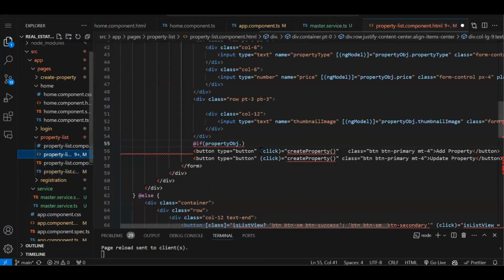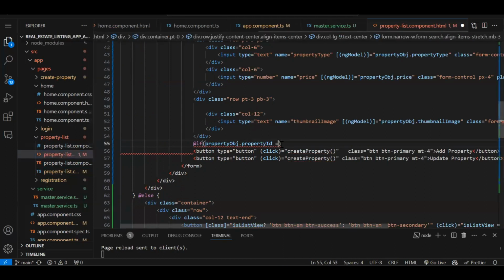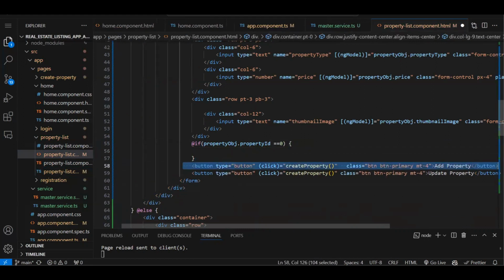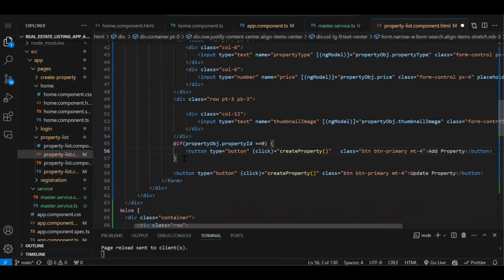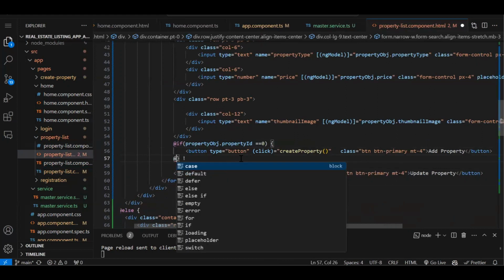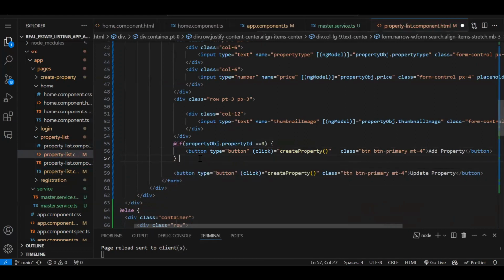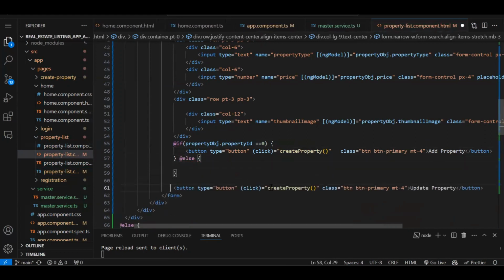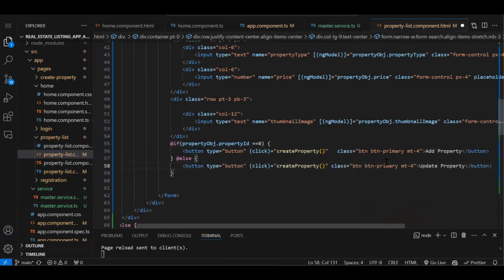Always try to copy paste the field name because if you make a spelling mistake, you won't get the error and nothing will work also. So if property ID is 0, we will show the add button, this one, and in @else, we will show the update button. So this will go over here. Let's change the color also. And instead of create, it will be update.